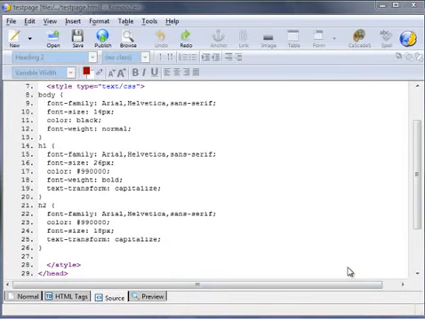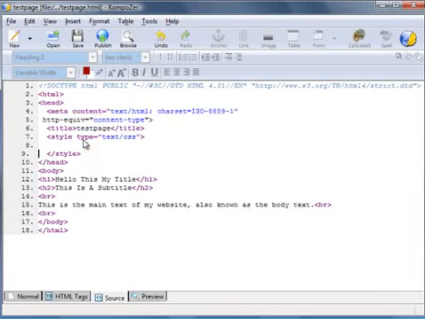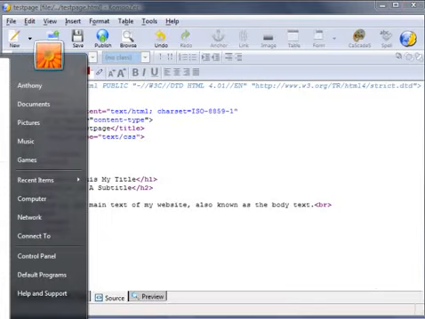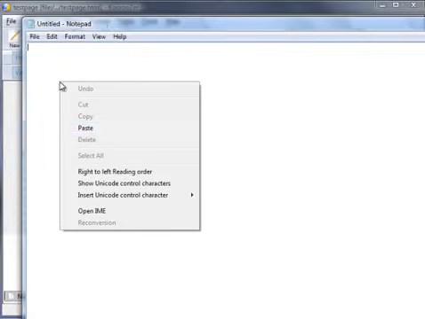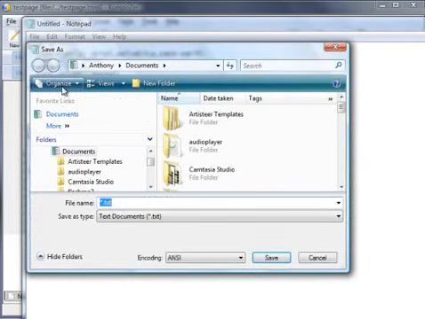If you were to create lots of web pages, such as you would for a complete website, or if you have many web pages of a similar design, what would be a good idea is to take all this between the style tags, so from here to here, and cut that and actually save that in its own document. So if I paste that in my notepad and save that as, well, typically they're called style.css, save.